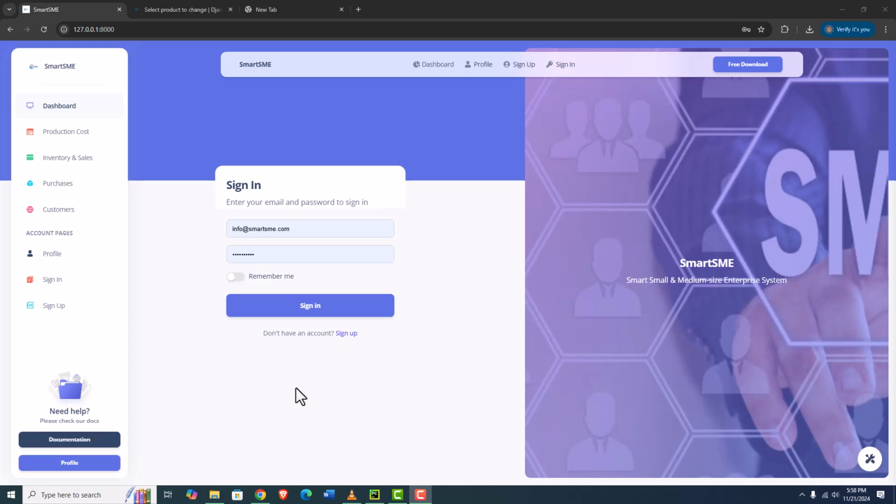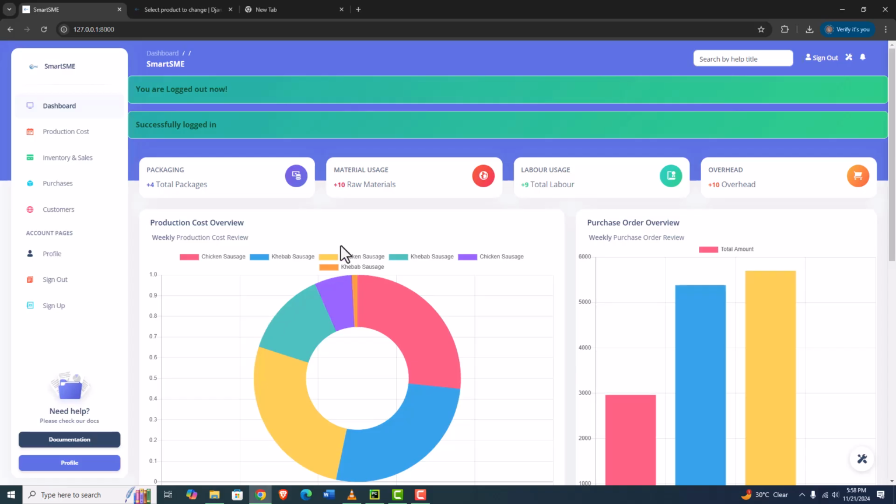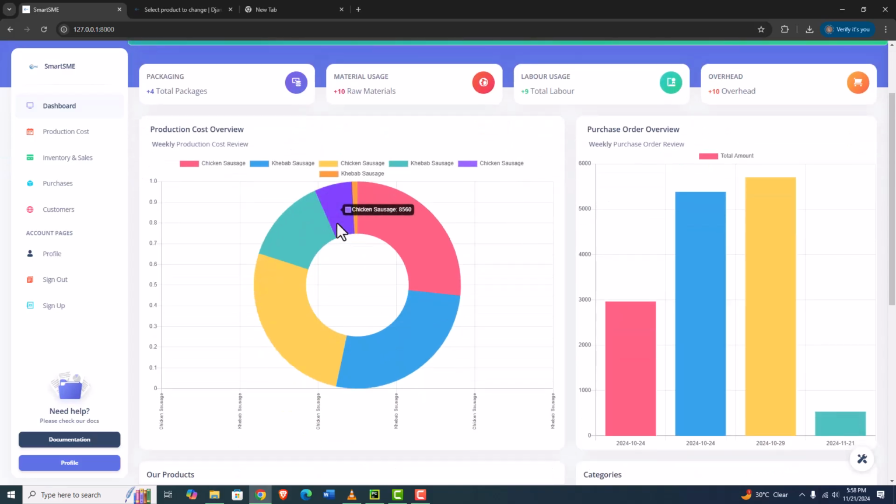In this video, I'm going to concentrate on the first part, and that will be on production costs. Okay, so let's get started. I'm going to log in and then we get started. So this is the main dashboard. It gives us a breakdown of the production cost that is computed for particular products. Okay, you can see the packaging materials and the labor usage of that. Okay, so let's see how to do that. So we click on production cost.